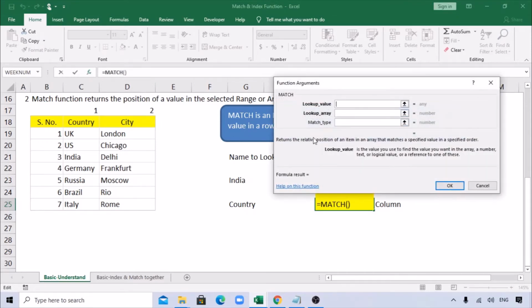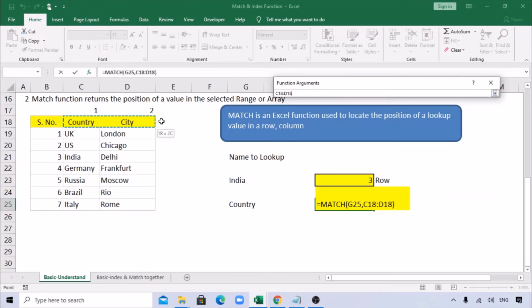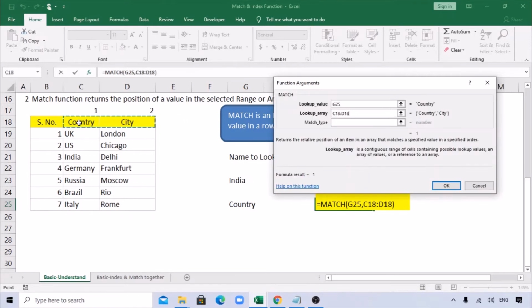It says lookup value. I'm looking for country, so country is nothing but the header. Lookup range: the headers are here. You may have a number of headers, so you can say one is country and the other is city. So select this. Match type, always put it as 0.